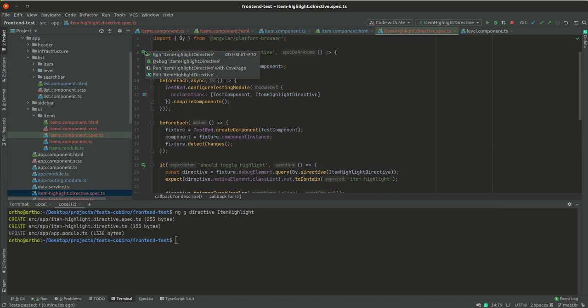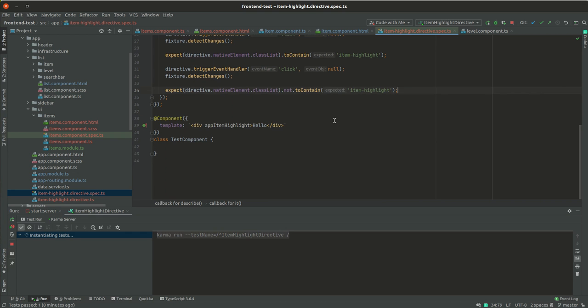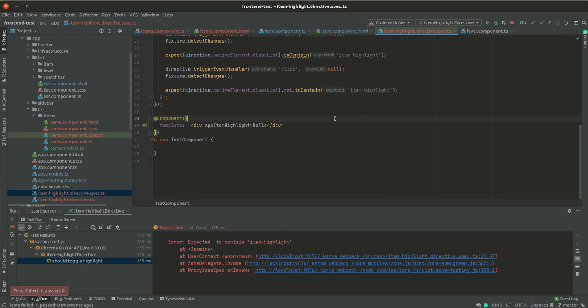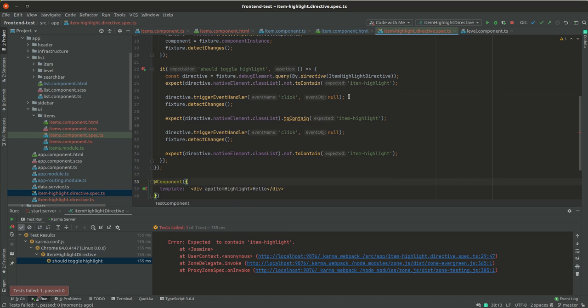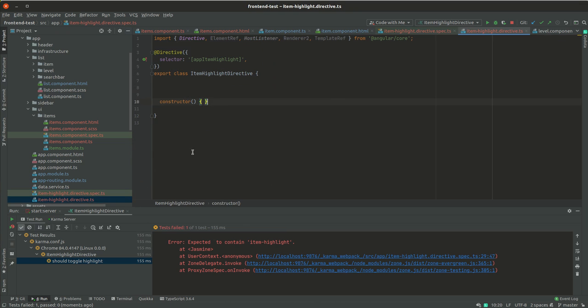When I run this, that should certainly fail. Yeah, sure enough, it fails already. This one passes because it's not containing item highlight, but when I click on it, it fails here. So let's go to the implementation.